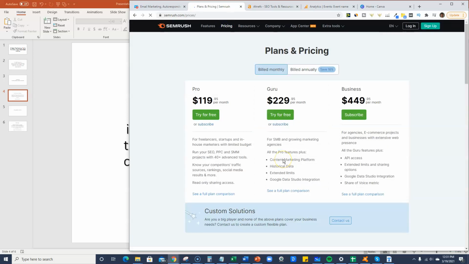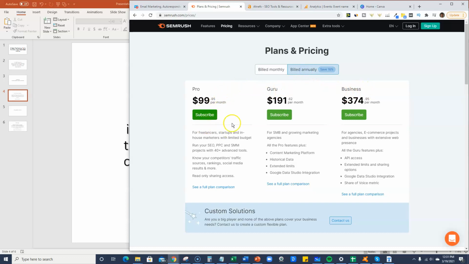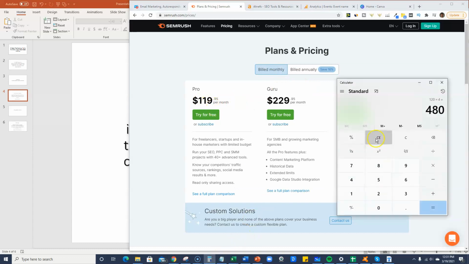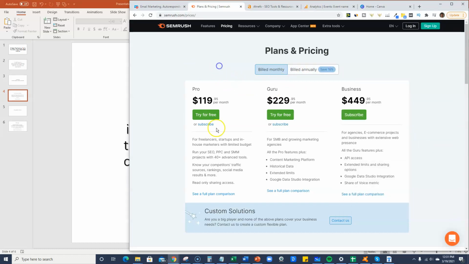But it's one of those things where it's $120 a month for their low plan. Really, unless you're a large business, you won't really need the guru or business plan. But this is a $1,200 tool if you pay annually, or it's going to end up costing you $120 a month. What is that? Let's come up here, 120 times 12. So you're going to spend $1,440 if you do monthly, or $1,200. You're going to save about $250 if you sign up to the annual. But SEMRush, you know what?